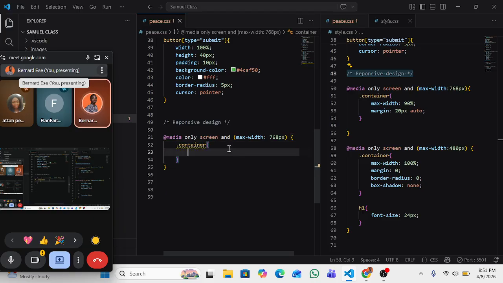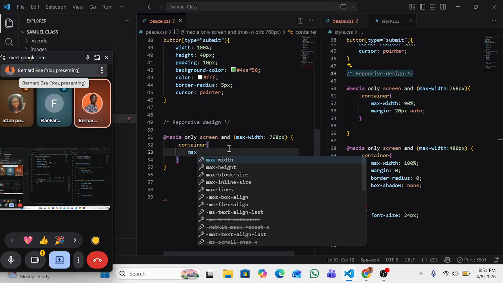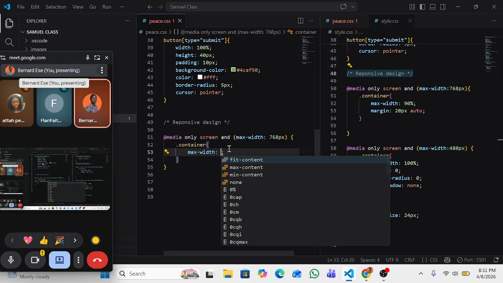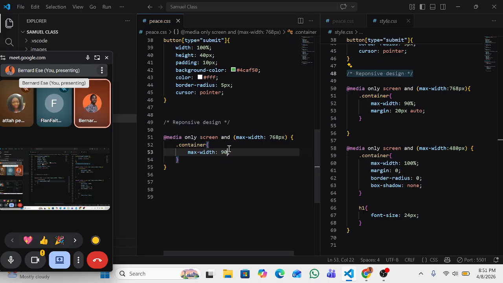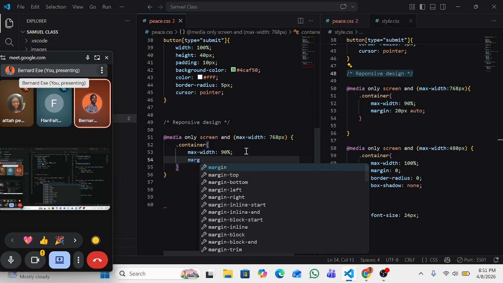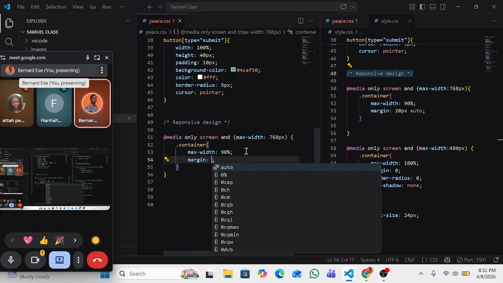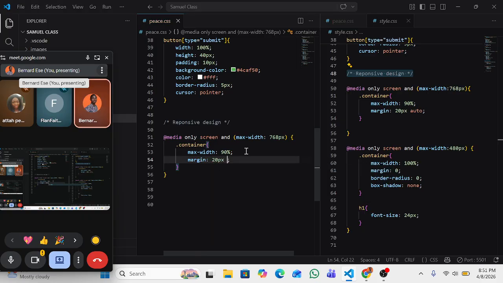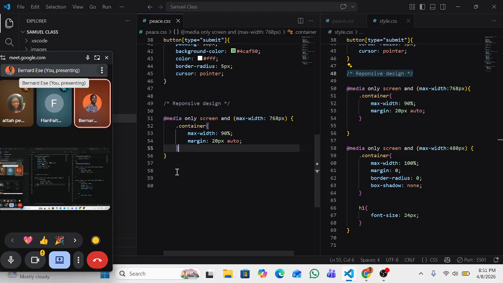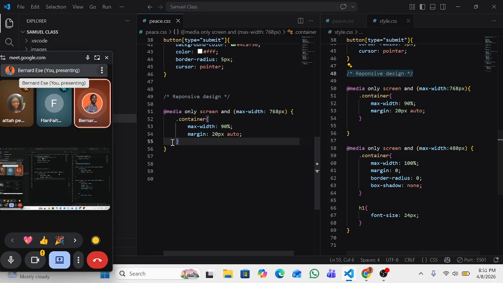Then we're now saying the container should be maximum width 90%. Then margin of the container should change to 20 pixel and it should be auto, right? So that's for this first one.